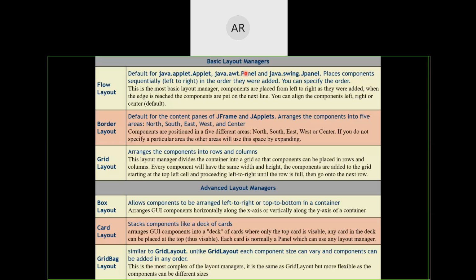Do recollect, panel was something for splitting the frame into multiple sections so that we can combine those and perform a single activity on a bunch of components placed there. Flow layout places components from left to right in the order they were added. As the first line is complete, it will go to the next line and continue till the end of our frame. Border layout places the components into 5 areas: north, south, east, west, and center. And it is the default for JFrame.